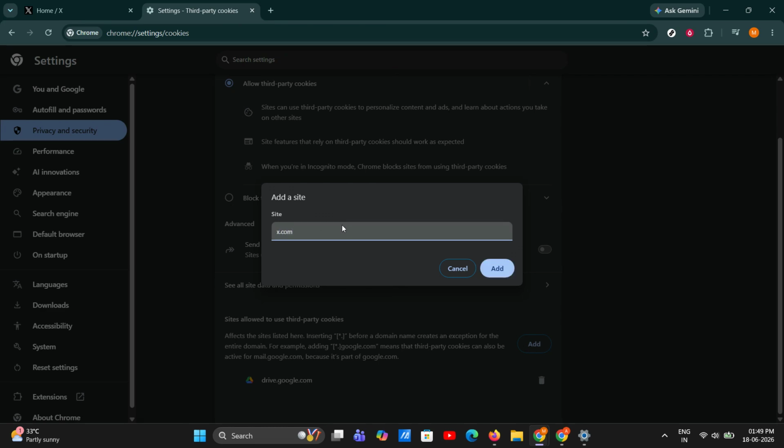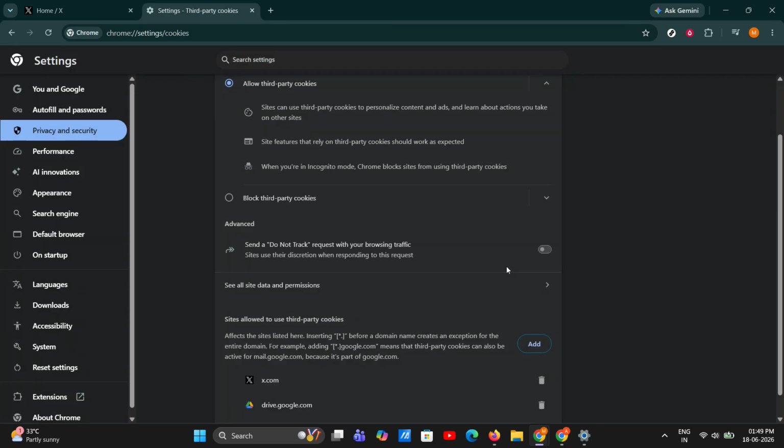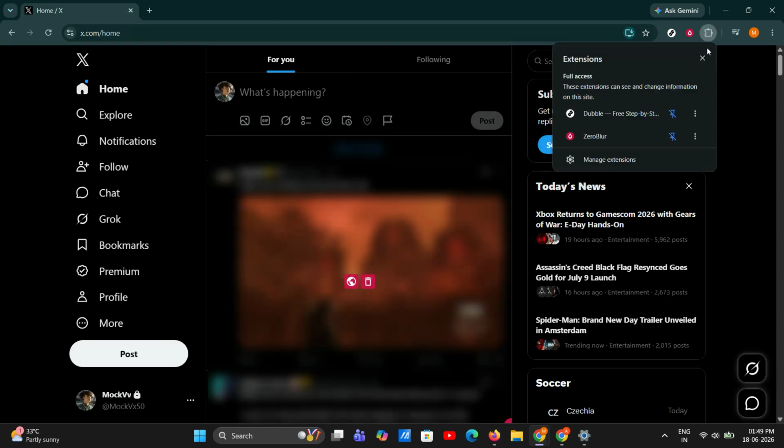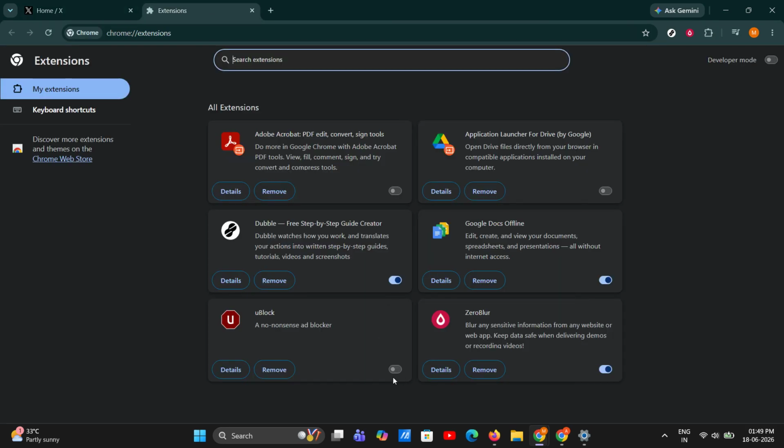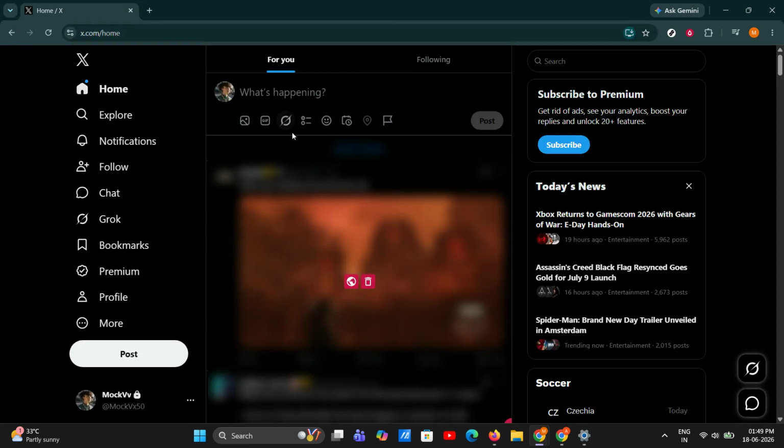You should also pause or disable extensions like uBlock Origin, AdBlock, or any similar blockers for a moment. Sometimes these extensions block a script, a cookie, or a login request that X needs in order to work. Once you disable them, reload the page and see if the error is gone. If X loads properly after disabling the extension, then you know the issue was caused by one of those add-ons.